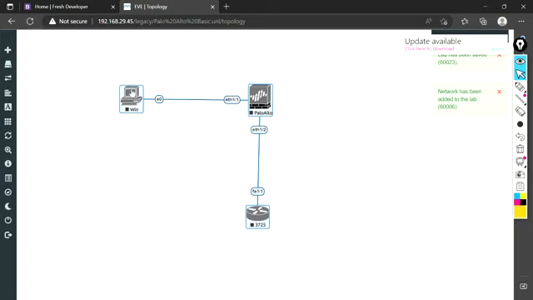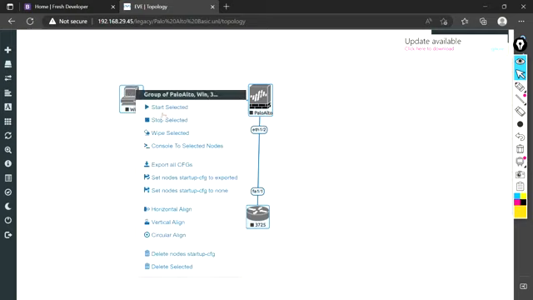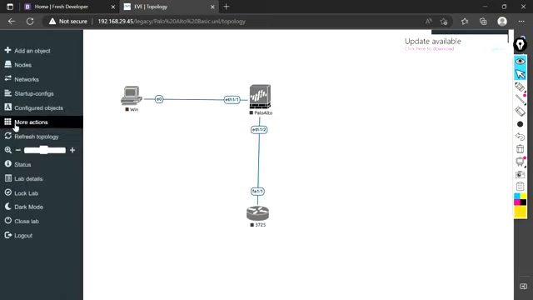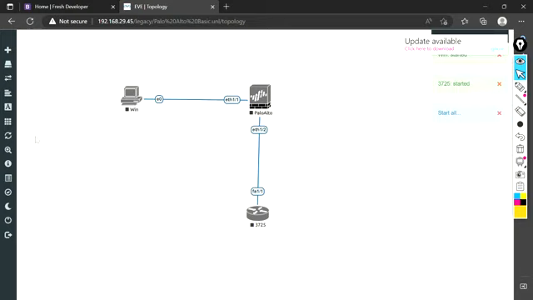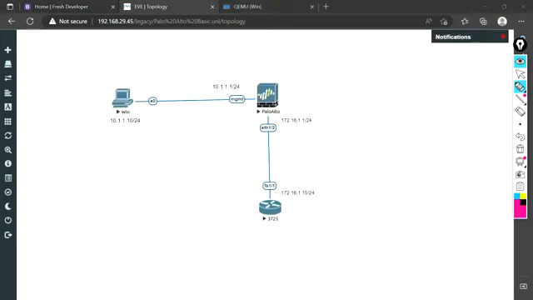Either you can right click here and select start, or another option is you can go to more options here and select start all nodes. So it will start all the nodes. Okay, just to save time, I have made this link here, and I have labeled these IP addresses here, but these are not configured. We will configure them on the firewall interface as well as on the other machines. So let's do it quickly.